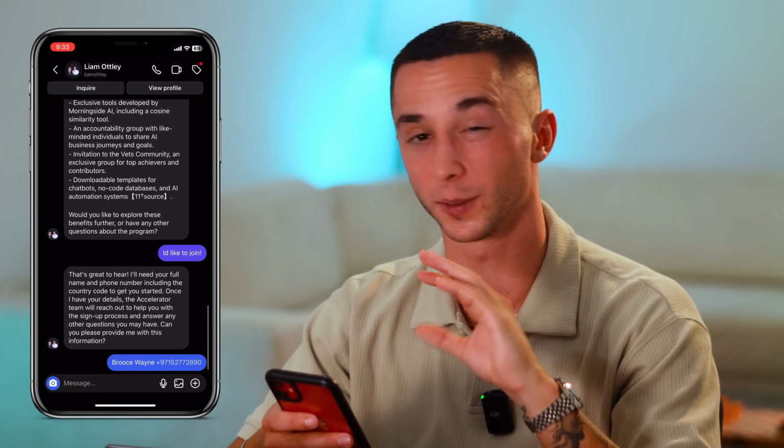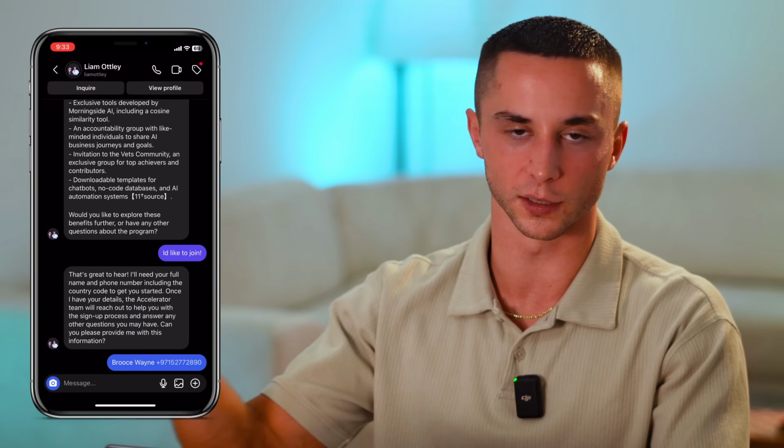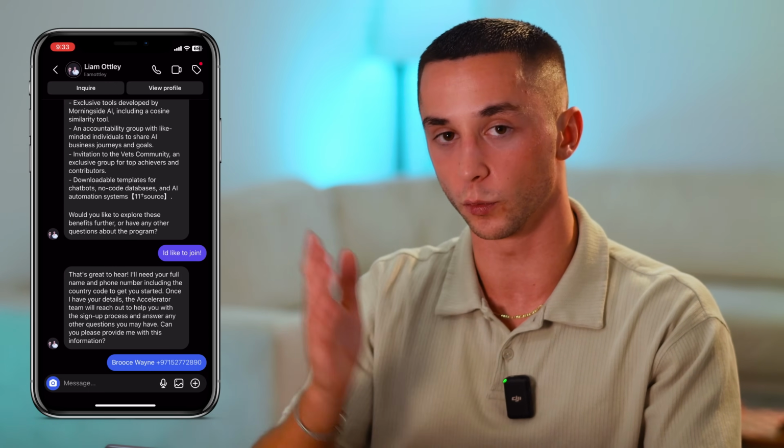You can easily modify this by changing out the knowledge base, as you'll see in the steps that are coming in a second. And you can also change the CRM from Airtable to whatever you want, but you'll be able to take the template, modify it as you need, and I'll be walking you through step by step.